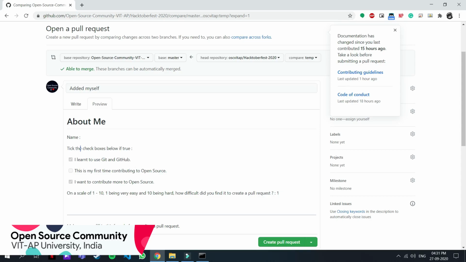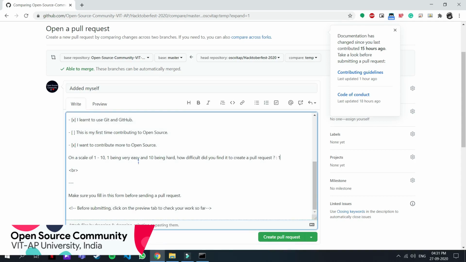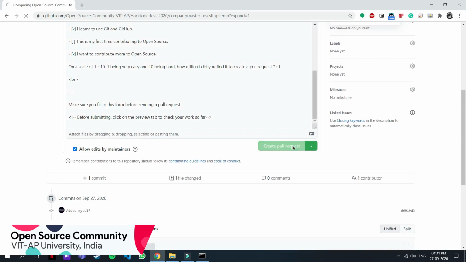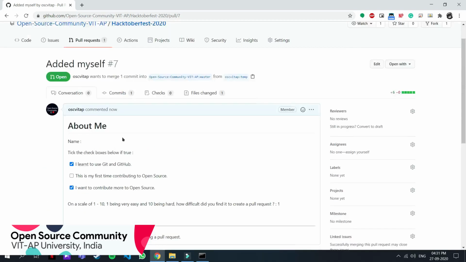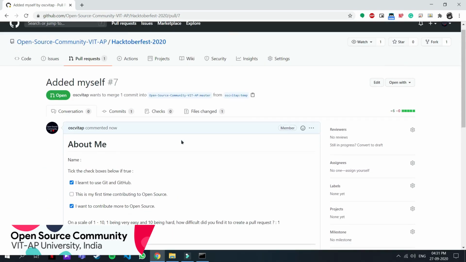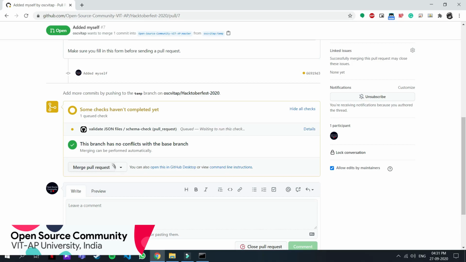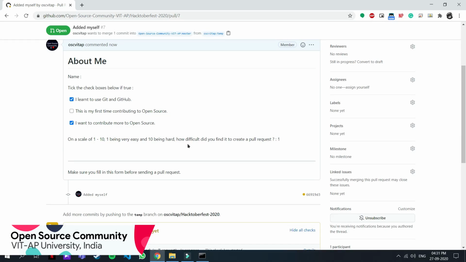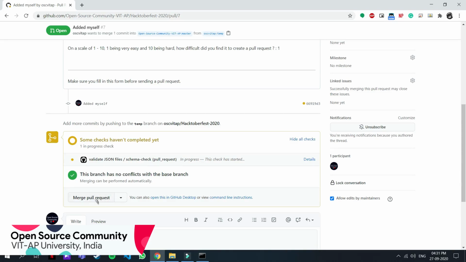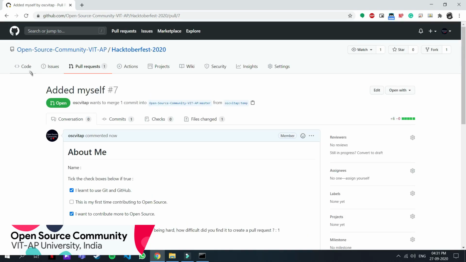Once you have filled the form, you can click on preview to see how your responses look. Once you're done, you can just click on create a pull request, and you're done. The changes you have made will be published, and the maintainers of this repository can see and merge your pull request. If they check and review your pull request, and it matches the code of conduct and all the different rules that they have set, they will merge your pull request. That's it. That is how you contribute to any repository online on GitHub.